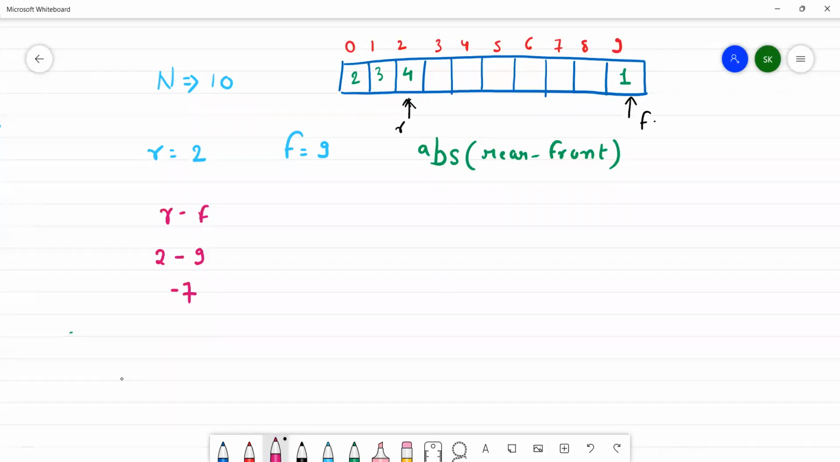Is it the correct answer? Sorry, we were not doing just R minus F. We are doing R minus F plus 1 also. So if I do plus 1 also, I am going to get minus 6. But you have got this answer when this particular rear has crossed the limit, right? So plus n can be added to it so that our rear pointer always stays in the positive end.